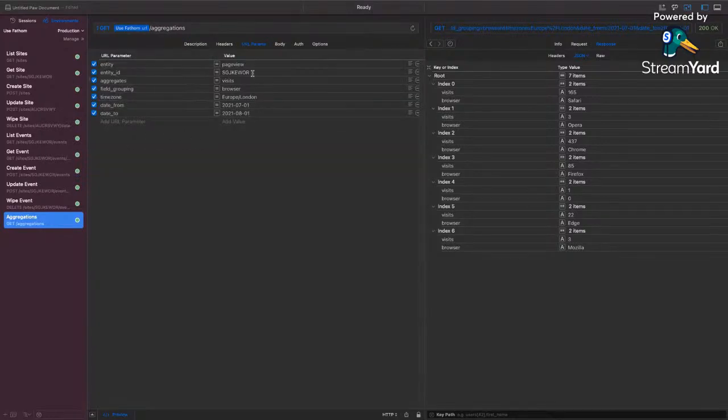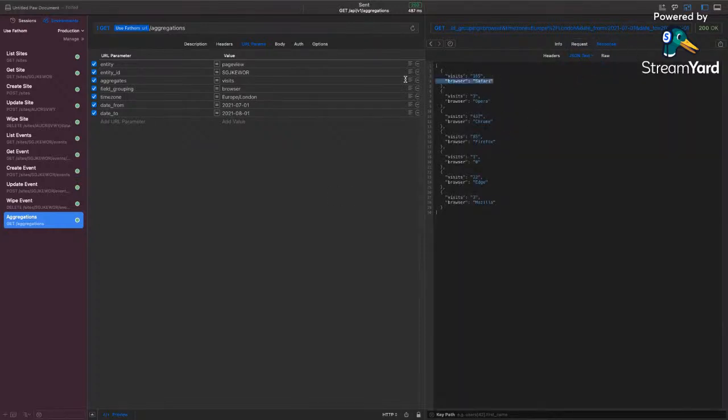Here's the URL parameters. We're doing page view for that site. We're getting the visits. We're aggregating the visits. We're going to group by browser, and we want within the last month. So if I send that request, bang, it's giving me, can you give me that? Yeah, okay. So I've had, in the last month, 165 visits on Safari, 3 from Opera. That must be my nan. 437 on Chrome, 85 on Firefox, 1 on Browser Zero. Don't know what that is. 22 on Edge and 3 on Mozilla, which is pretty cool.